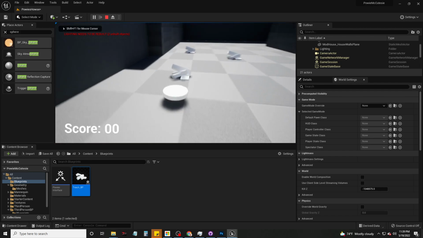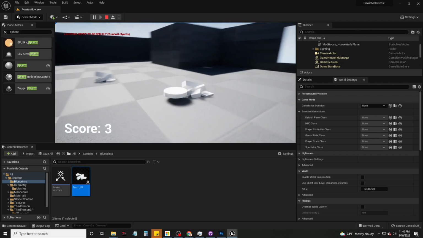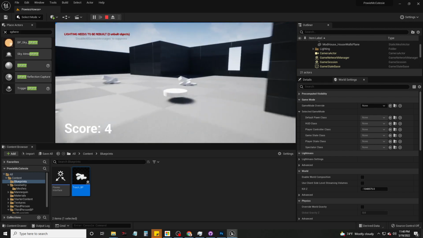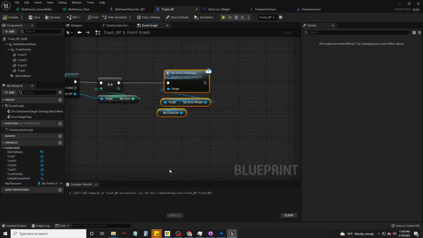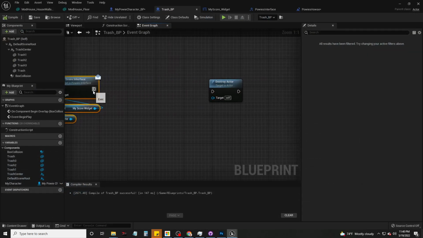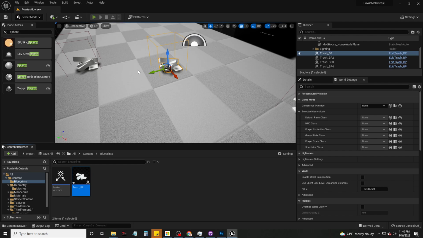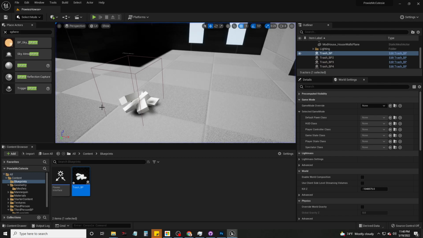Okay, let's see. Let's go over this. 1, 2, and it only does it once per each. And so why am I able to only do it once? Well, let's come back to my trash, and then of course we're going to destroy actor. There. Push play, come here, boop, score 1, score 2, score 3. Okay, good. That's all I wanted to set up for now. I might do something else with that tonight, not sure.